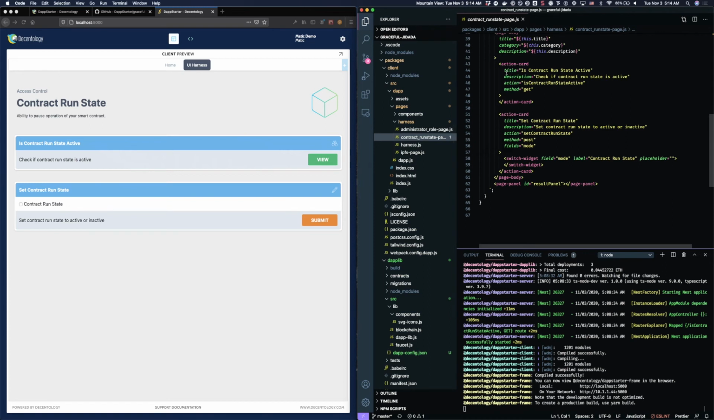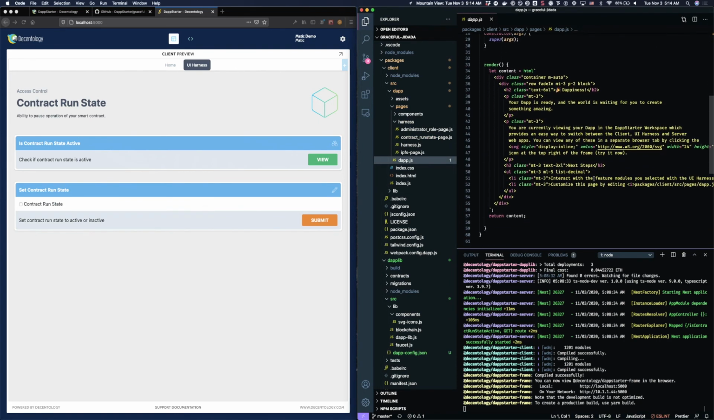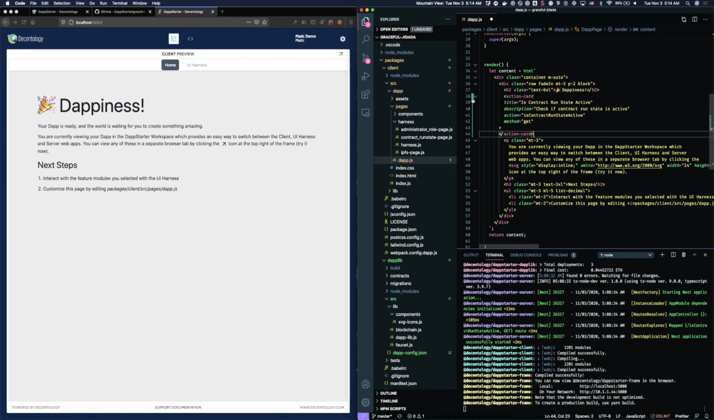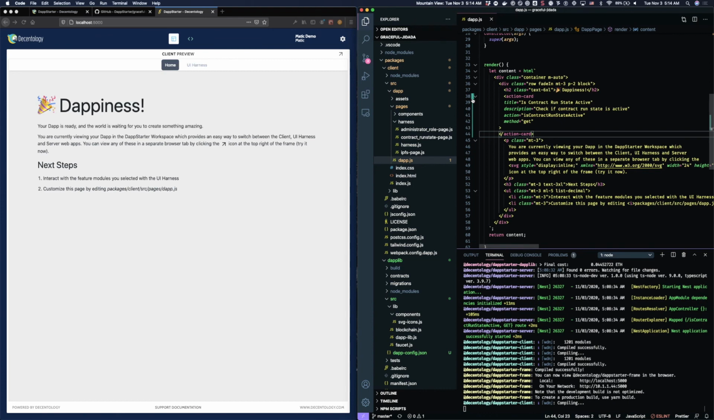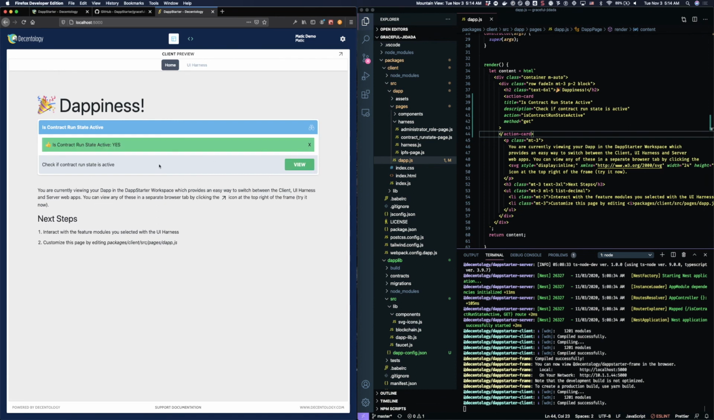So if I wanted to have the view contract run state, I would copy this part right here and put it into dapp.js. dapp.js is the actual page you saw right here, which says dappiness. So let's say that I wanted to remove this part and replace it with the action card. I could paste it right there, and as soon as I hit save, you'll see that it reloads on this other side and it's working code. So it just works like that.